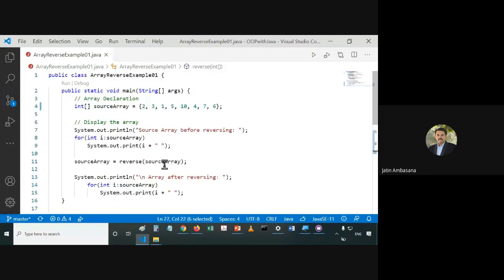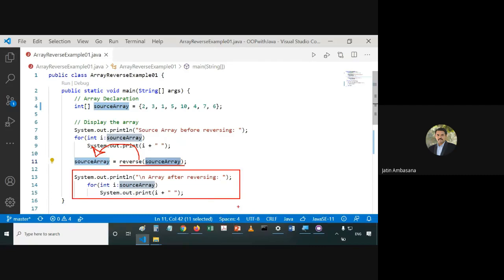When this reverse method returns a reversed list, it is assigned to the source array, so the same source array is overwritten. This reference now points to the new array, and the old array is lost, and now we have the new array which has been reversed. If you don't want to lose the old array, then you can simply use a new variable instead of the source array. Okay, so that is a reverse example.